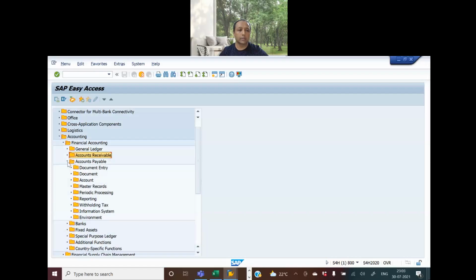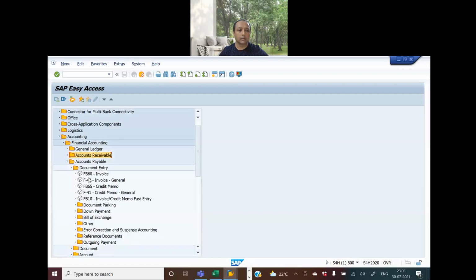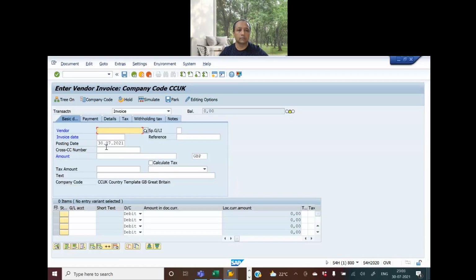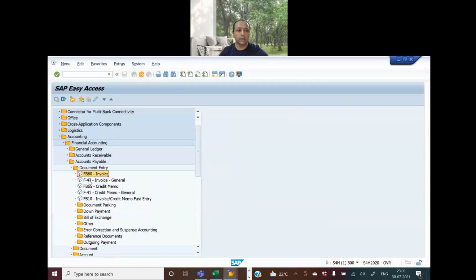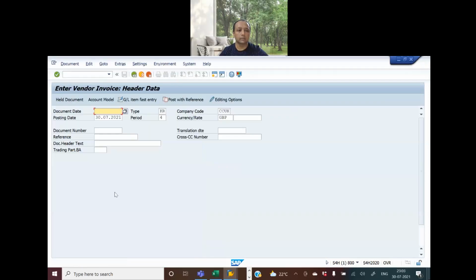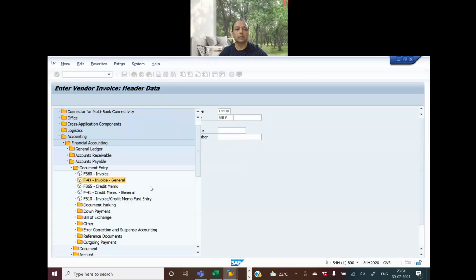So if we go to accounts payable, the same thing, document entry, we'll go to FB60. And if we go out, the same thing we will do in F-43. Right? So these are the ways we can enter the documents in GL, AR, and AP. And we have also discussed the document type and the posting keys. Now with that, let's take a deeper look into the document type, posting keys, and the number ranges.